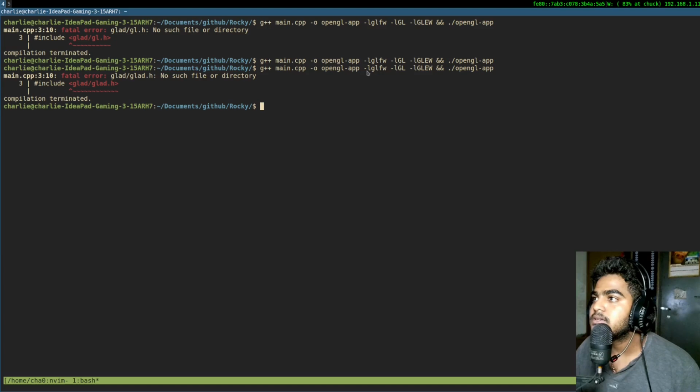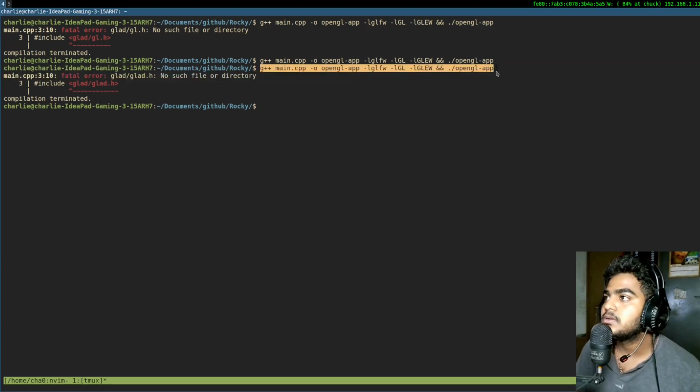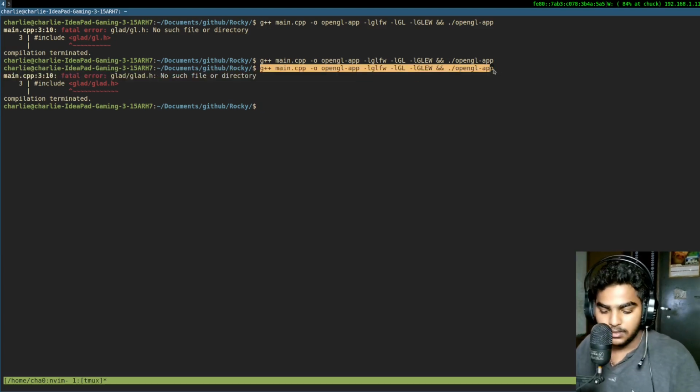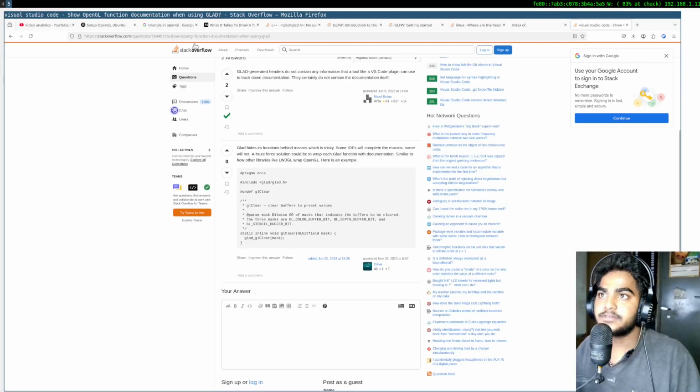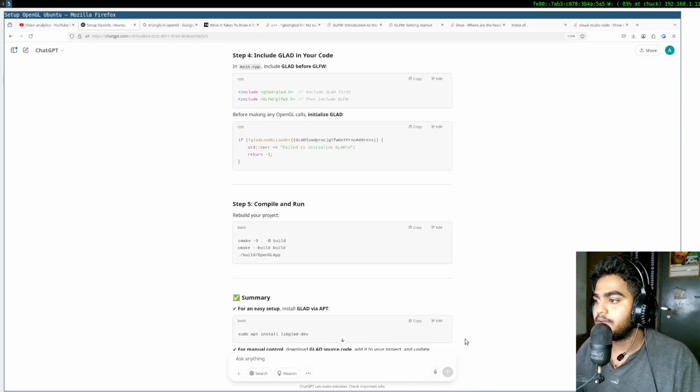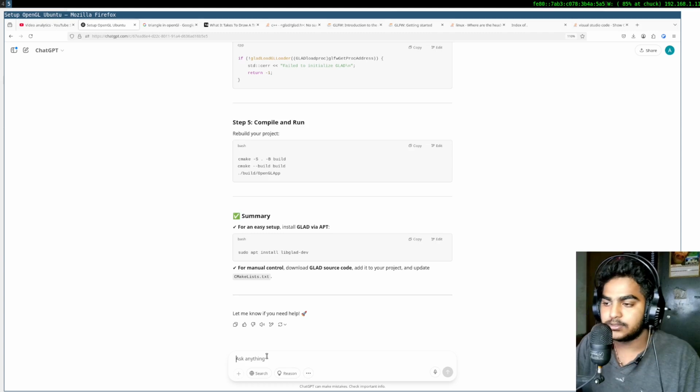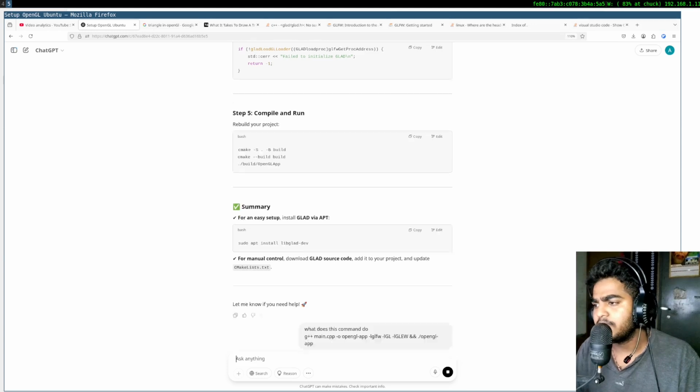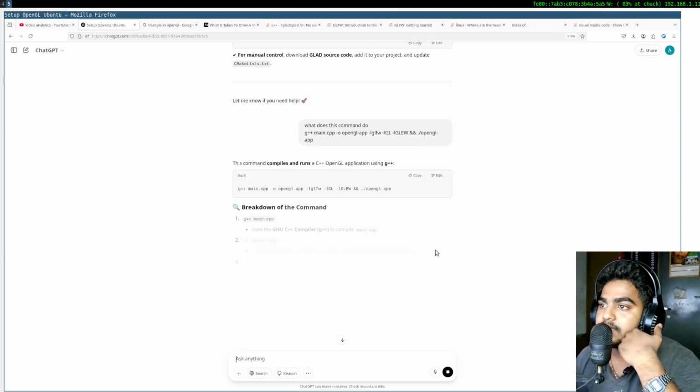And what does lglfw do? I just want to know what this command does, basically. Let's figure this one out. Let's ask this thing what this command does. Now ChatGPT gives all the breakdown.